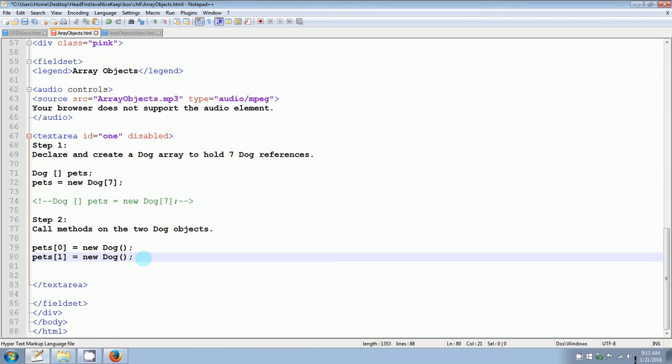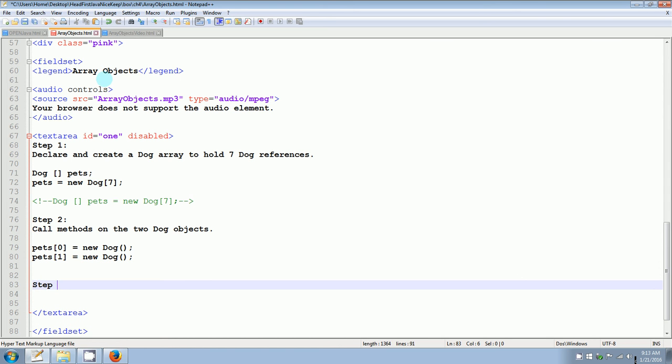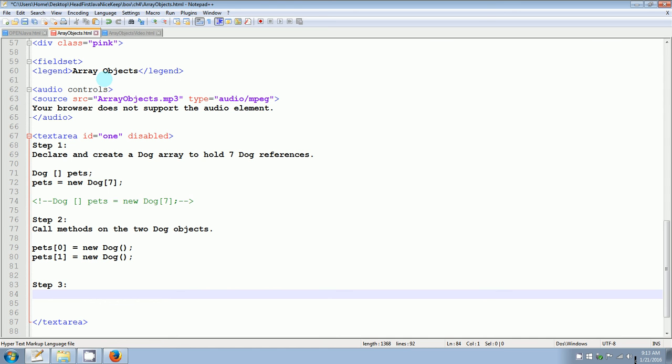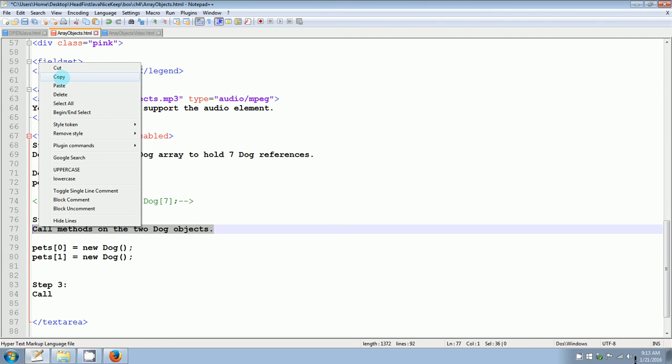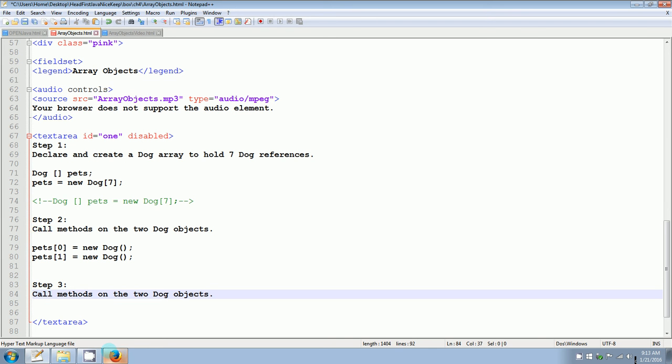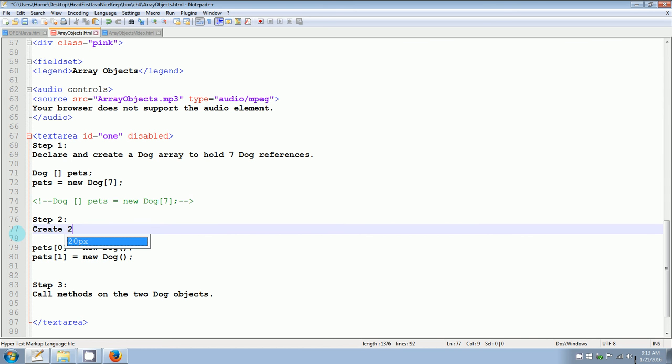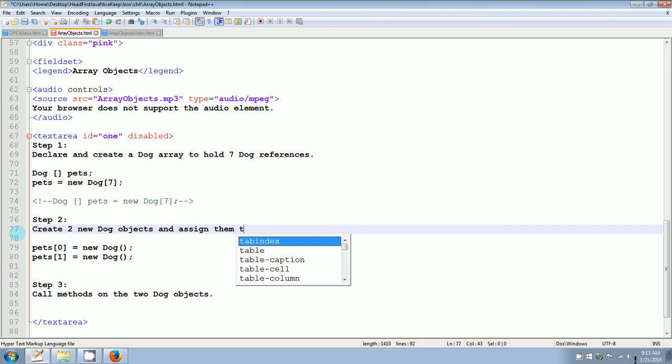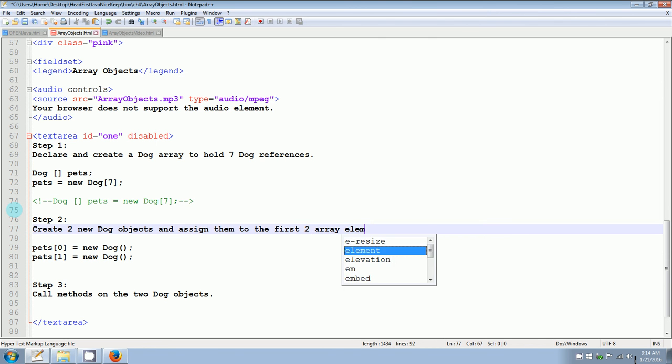Then it's got a third step here that says, oh boy, that's messed up. My step 2, I looked at the wrong part of the book. Step 3 is call methods on the 2 dog objects. Step 2 says create 2 new dog objects and assign them to the first 2 array elements. Create 2 new dog objects and assign them to the first 2 array elements. Okay, my typo.